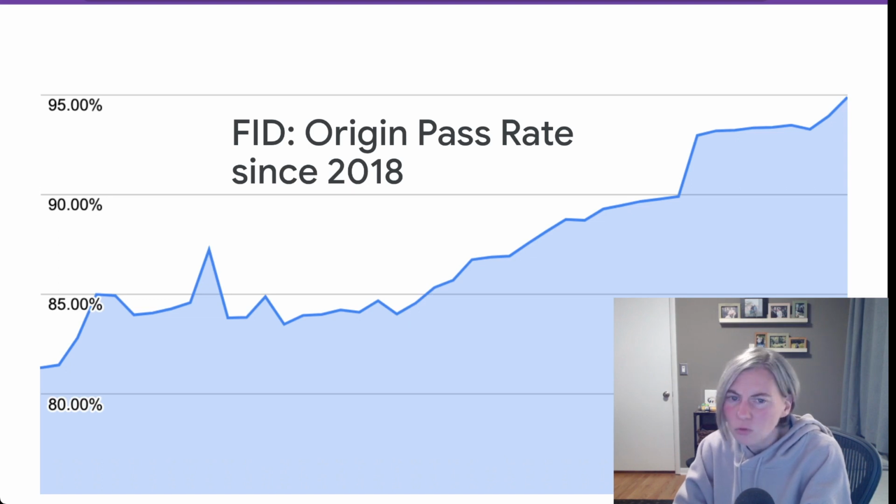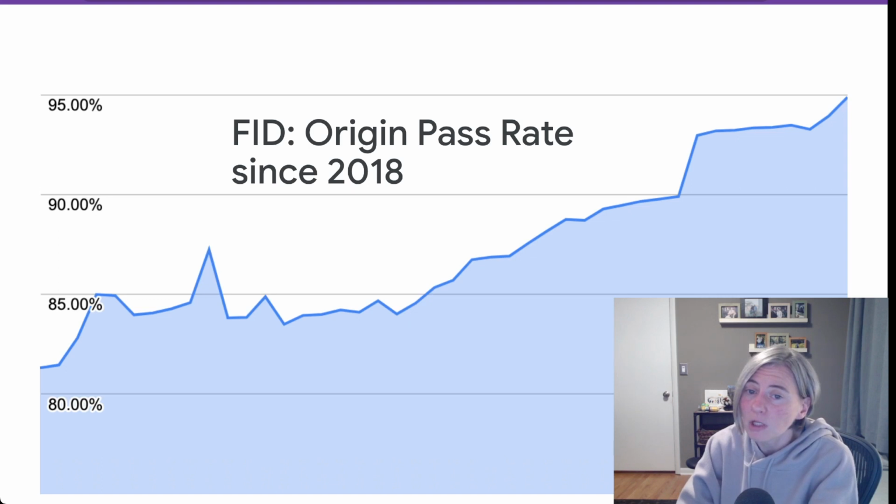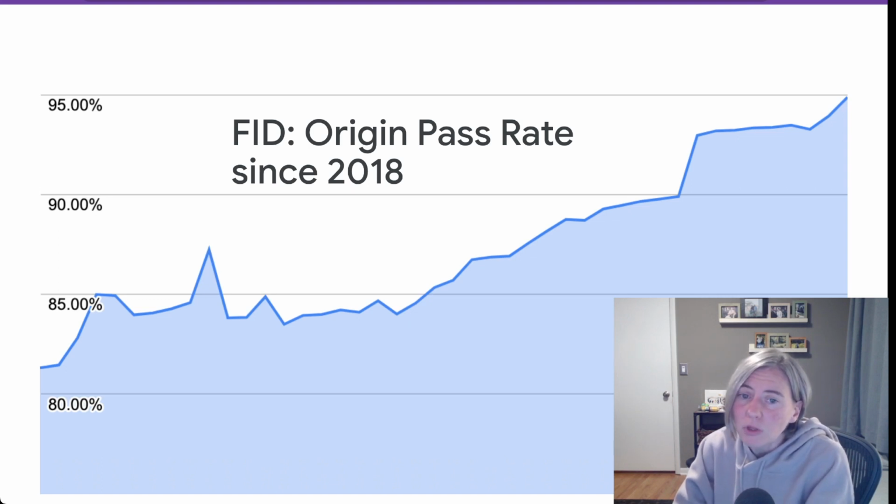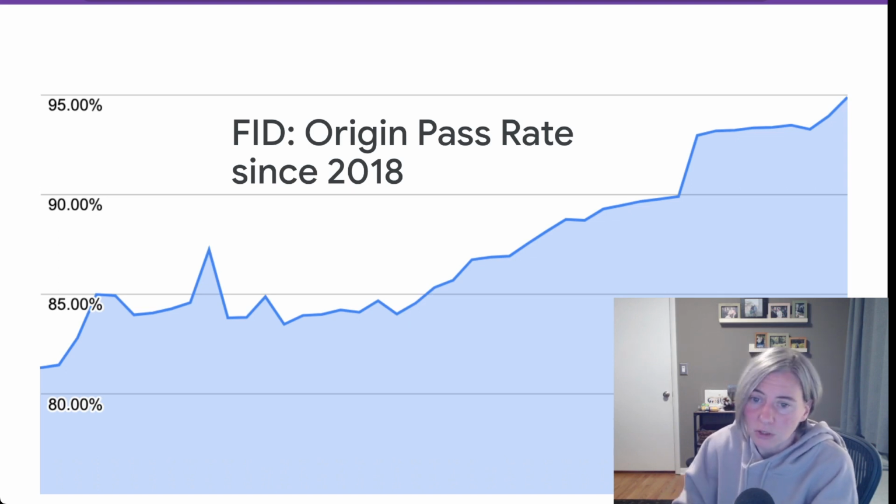Or is all that main thread blocking JavaScript still a problem? It's a complicated question, but we believe that Interaction to Next Paint is capturing a lot more of the user pain we're concerned about with these JavaScript-heavy sites.